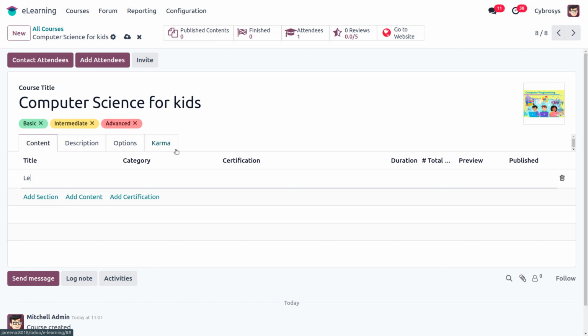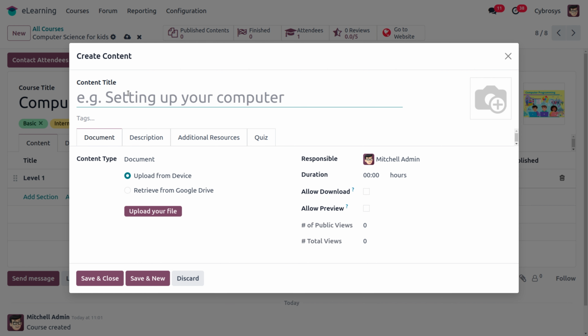So let's say it's level 1, and that is the first section. And afterwards we can add the content. If you want to add the content, you can just click on add content, and you can add the content. That is the first level, where we are going to learn about setting up your computer.